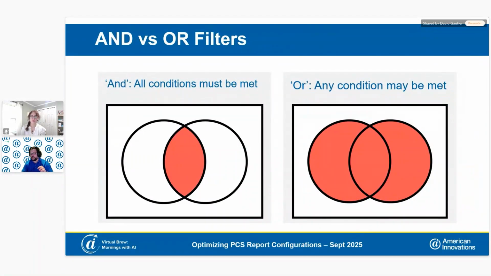Okay, let's dig a little bit deeper into filters. There are two concepts of filters that we have in PCS: and filters and or filters, and y'all are all familiar with this if you use PCS. An and filter means that all conditions must be met. So I'm filtering on two fields or more, and all of the conditions of my filters must be met, and only the ones that meet every condition are going to show.